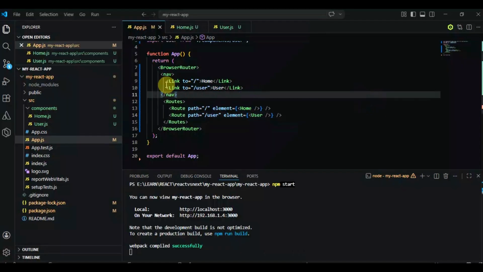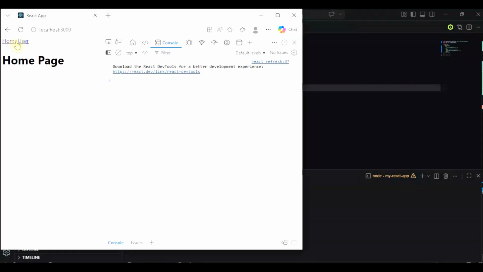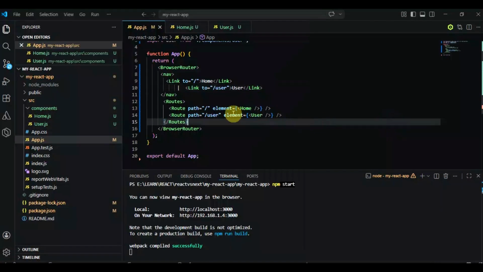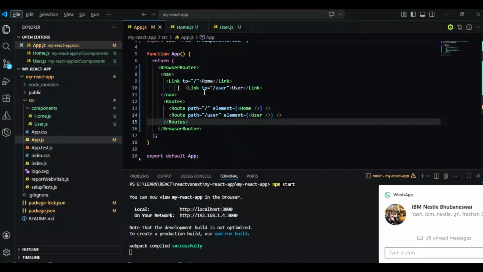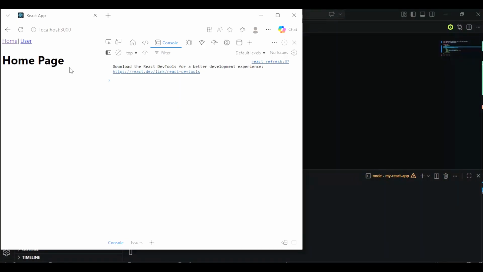There is no space there. Maybe let me add a pipe symbol here. See, okay, now we got home and user, and this is the home page, and this is the user page. Why this one? Previously, it was reloading everything. Now it will not reload anything.